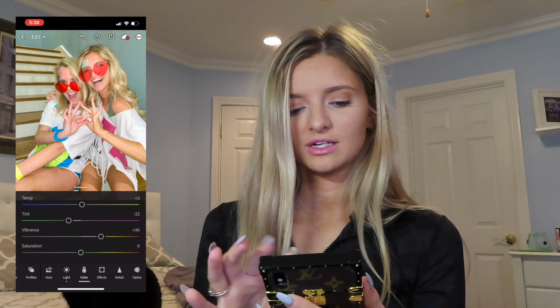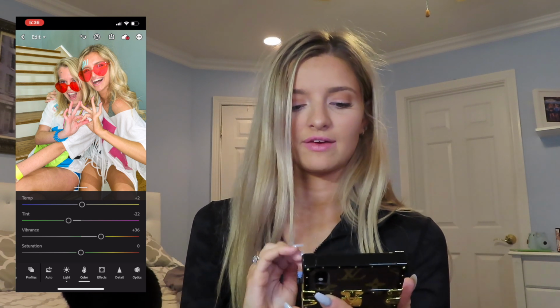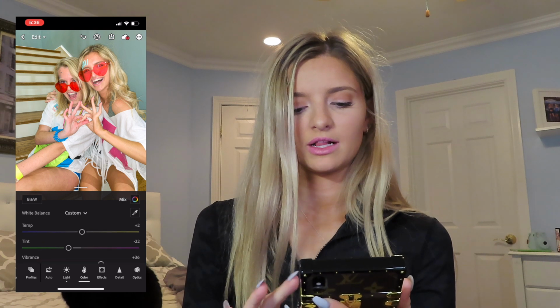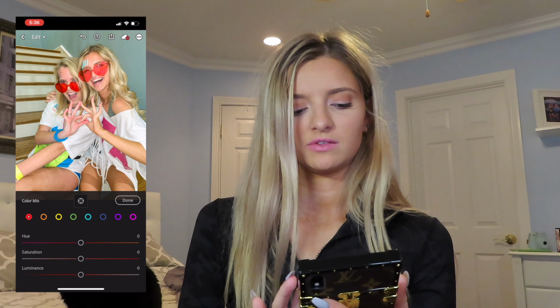Vibrance plus 36. Don't worry, this is kind of tinted green right now. We go into each individual color setting to make it look less green, so don't worry if you're looking at the screen and you think, wow, that looks kind of gross. Saturation, minus 1. And so we're still gonna be in the color, but we're gonna click right up here, it says mix, and we're gonna edit each individual color.